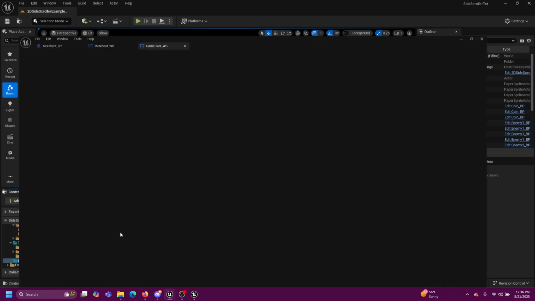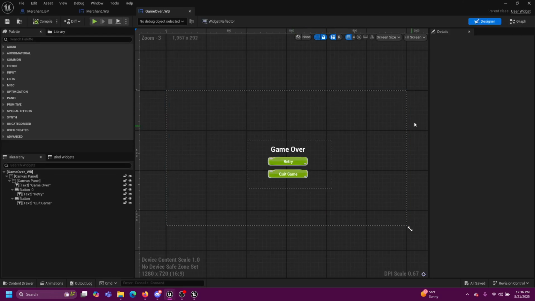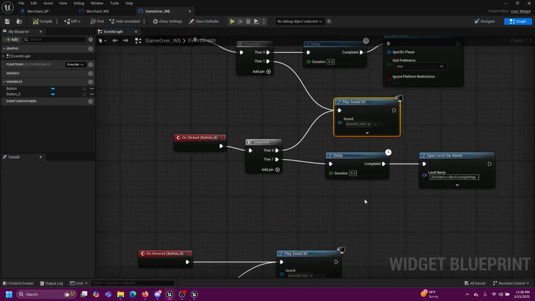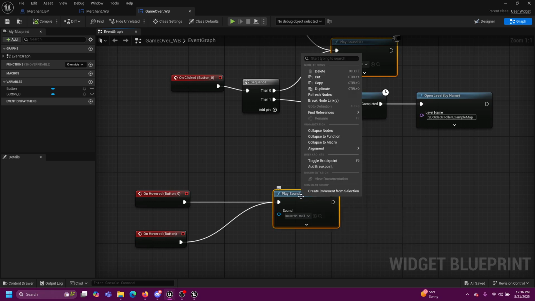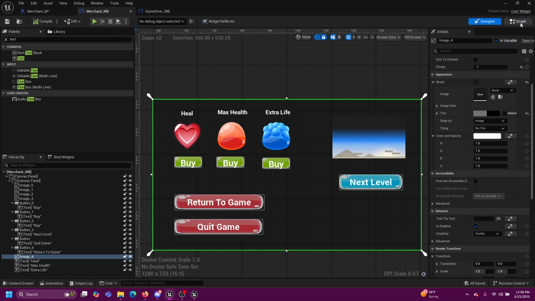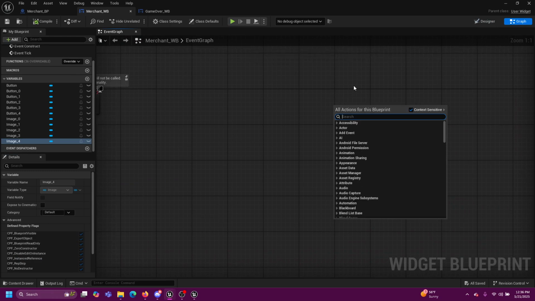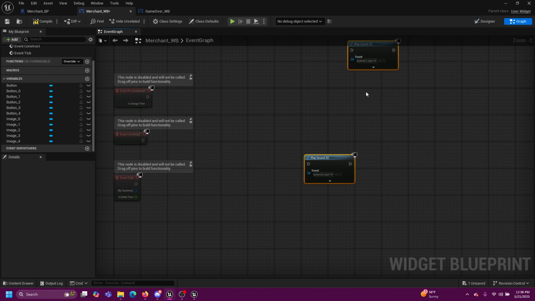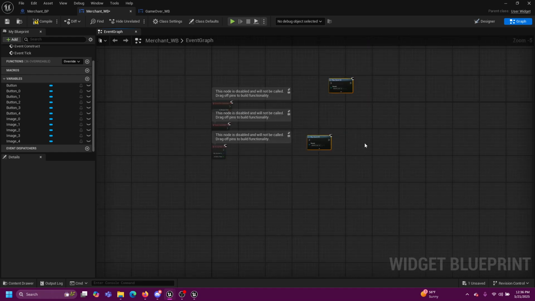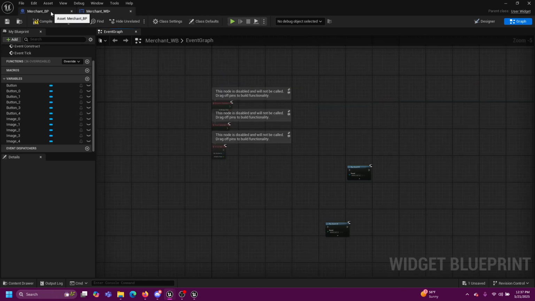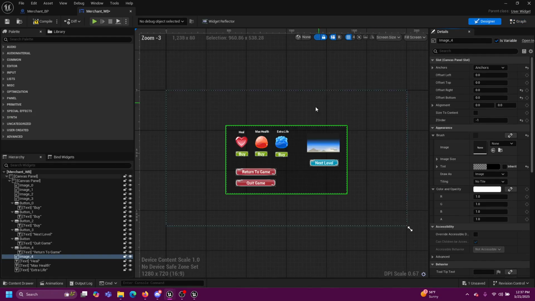Game over, widget blueprint, graph. We have these two. Copy, and in the graph, let's paste it over here out of the way. So we don't need that anymore. Designer.